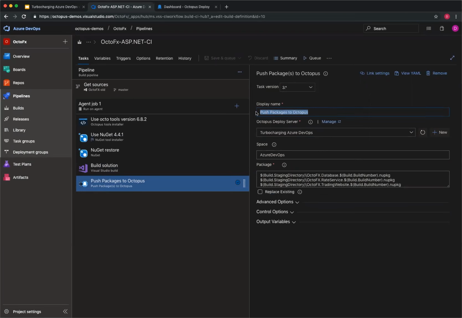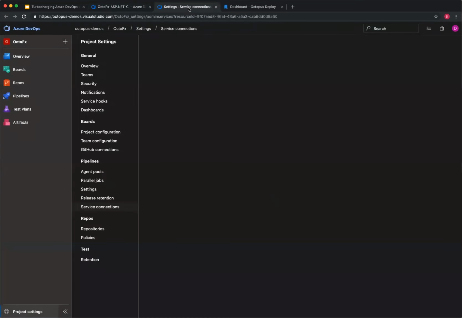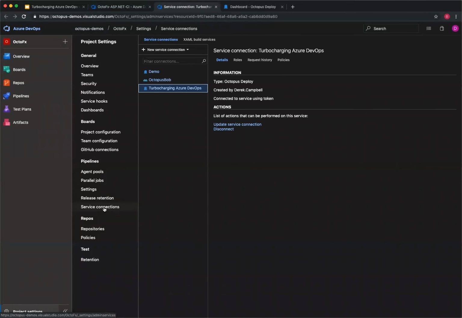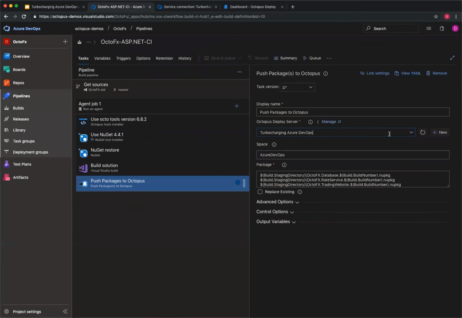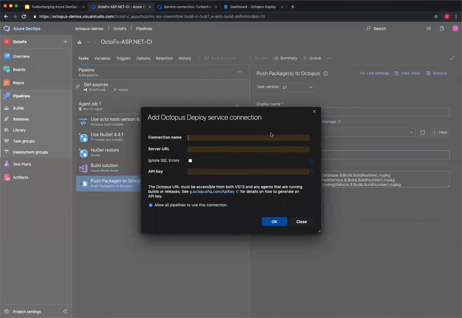You're pushing the packages to Octopus, and this is something I want to take just a moment on. You'll see here that it's turbocharging Azure DevOps. If you select Manage, you can come in and see your service connections. So we've got a demo, we've got Octopus Bob, and then turbocharging Azure DevOps. As you can see here, I can flick between a couple, so demo and turbocharging Azure DevOps. You can add a new connection.